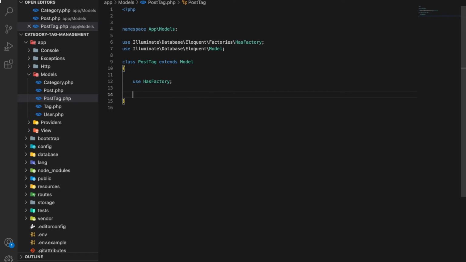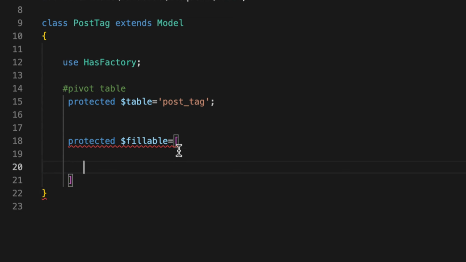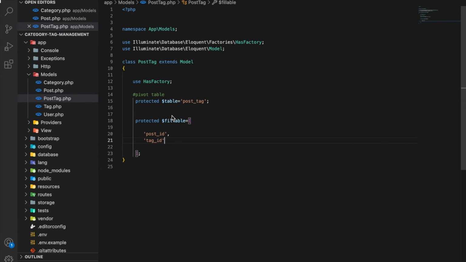Now for our pivot table, we have to first specify our pivot table. For example, here protected, we have to specify the table. Otherwise it's going to give us an error. Here write post tag table. Here, let me stress this. Don't leave a space here. I had an error which I didn't solve for days because I left a space here. So don't leave any space. Write post tag with singular. And then let's continue filling in the details now. Here, protected fillable. Post ID and tag ID. We're only going to have two columns in here. Alright, that is it for this model.